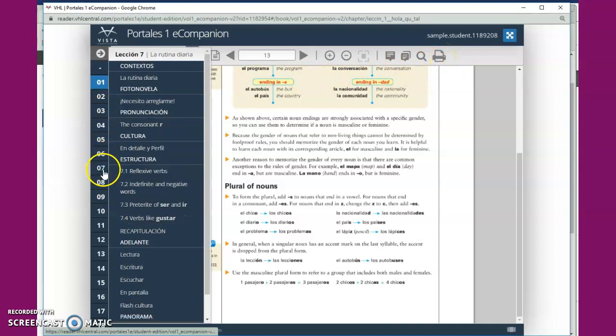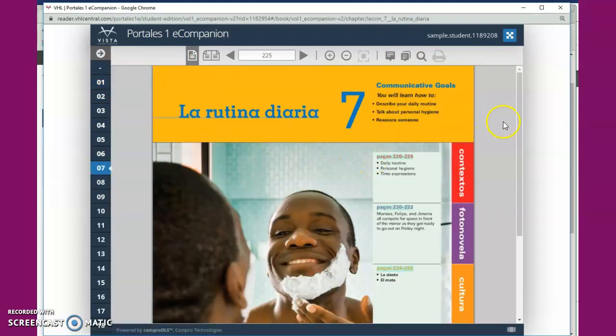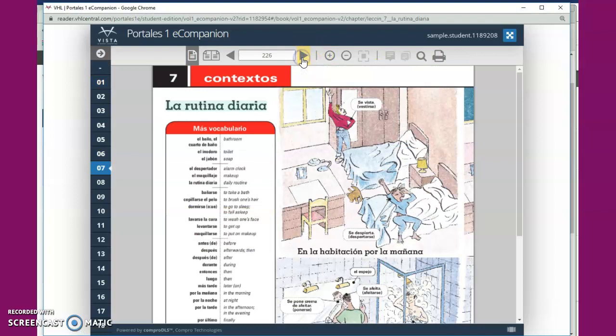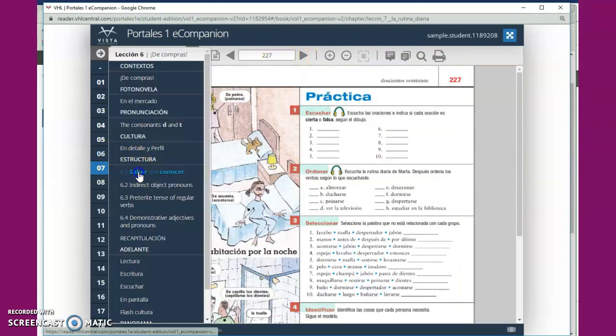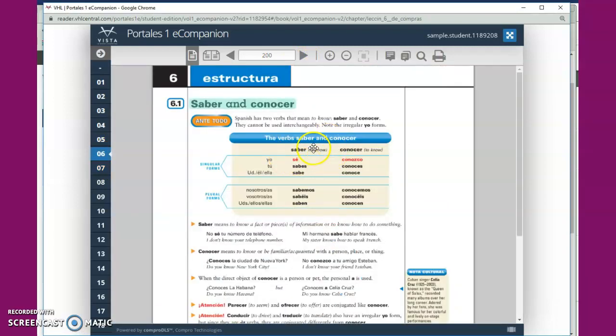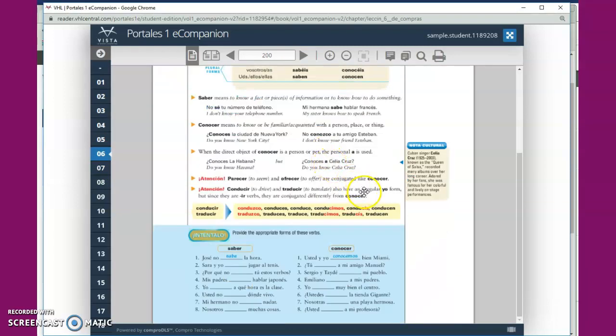Let's go to lesson 7, for example. You want to look at the book, and then you can flip the page, look at the vocabulary, look at the structures that you are studying in lesson 6, and so on. So you always have these available for you.